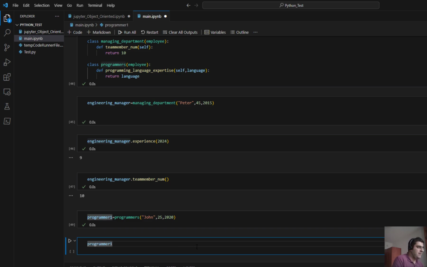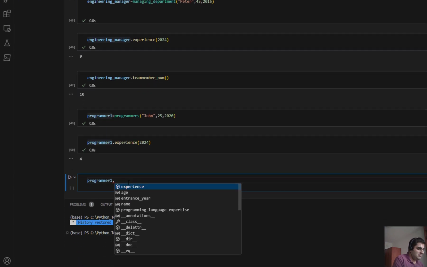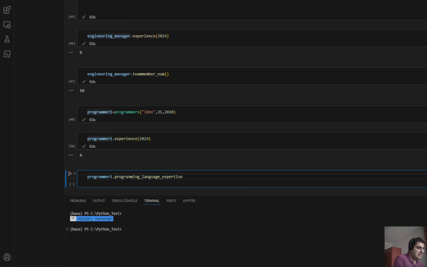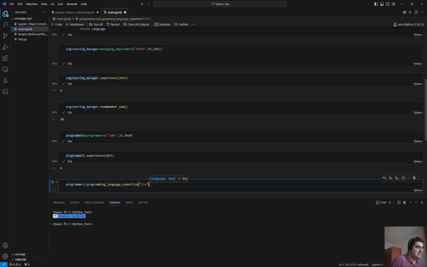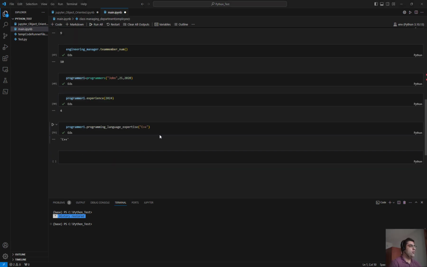But again, if I press Shift and Enter, the programmer 1 experience with 2024 shows he is working for us for 4 years. And for the programmer's programming language expertise, for example here it is C++, it will return C++ itself. This is how inheritance in object-oriented programming in Python works.